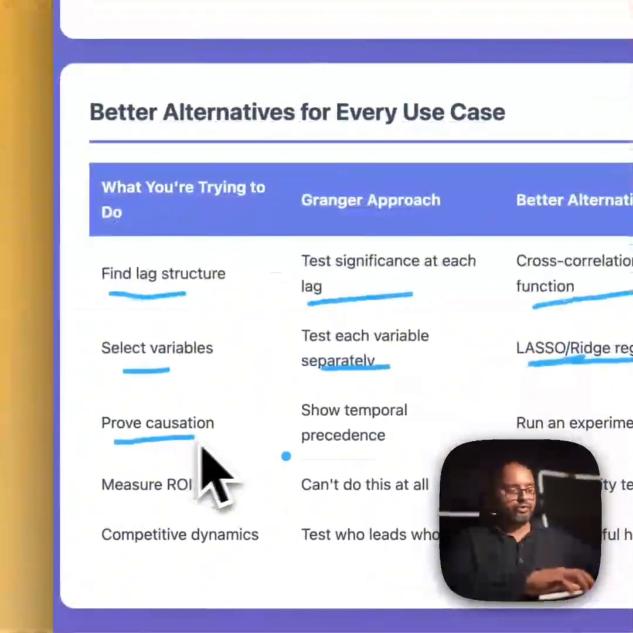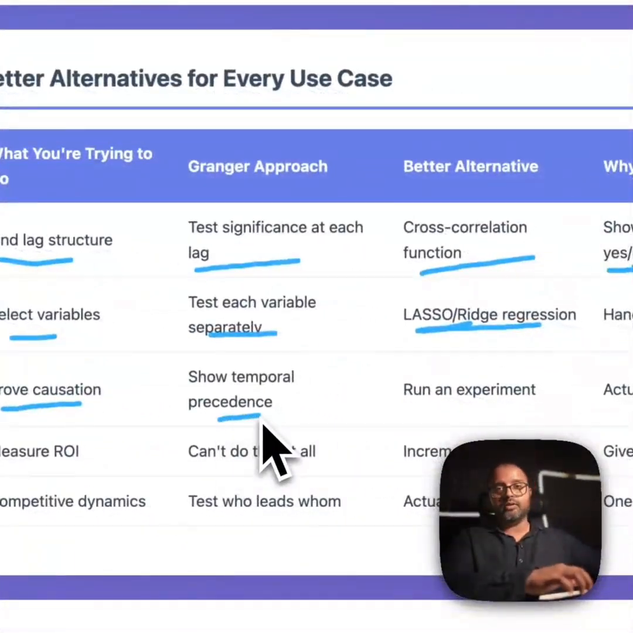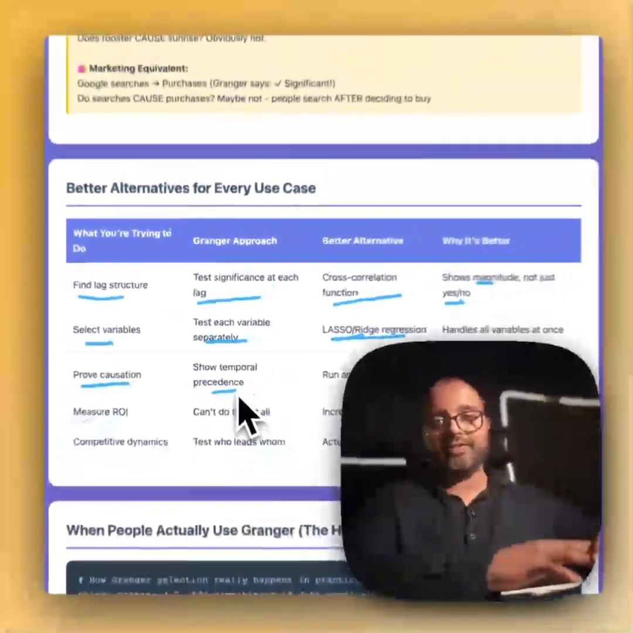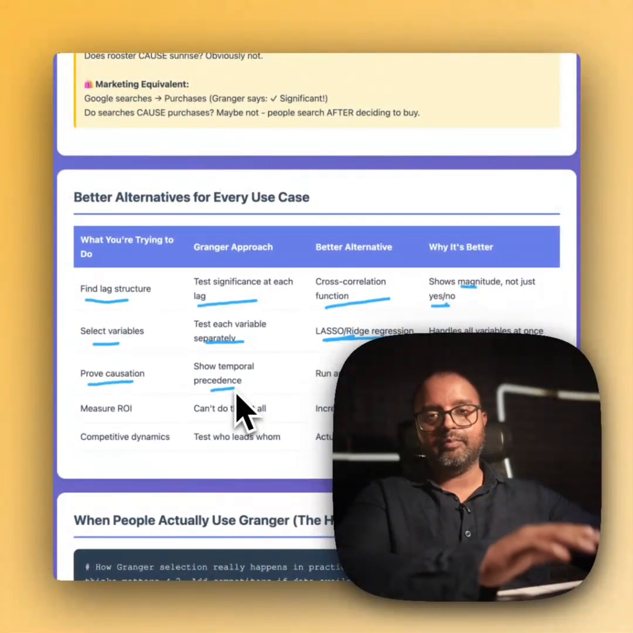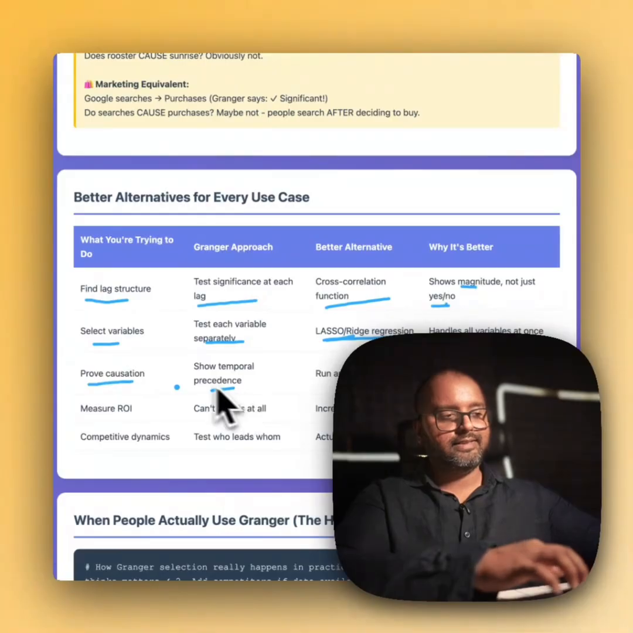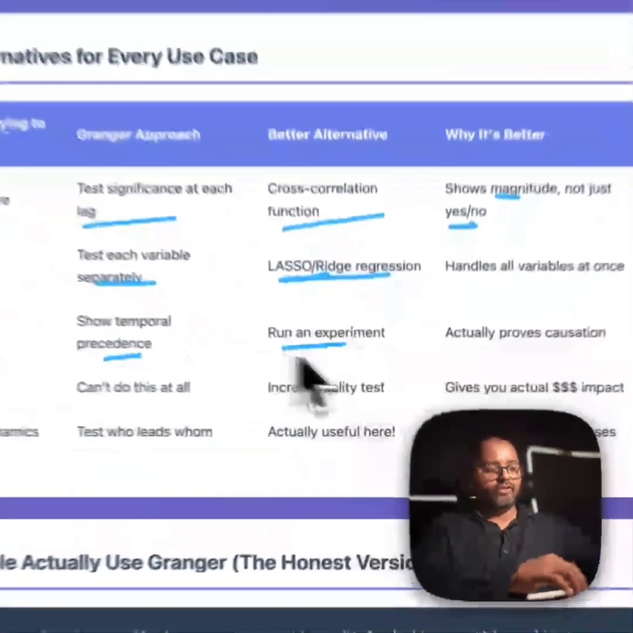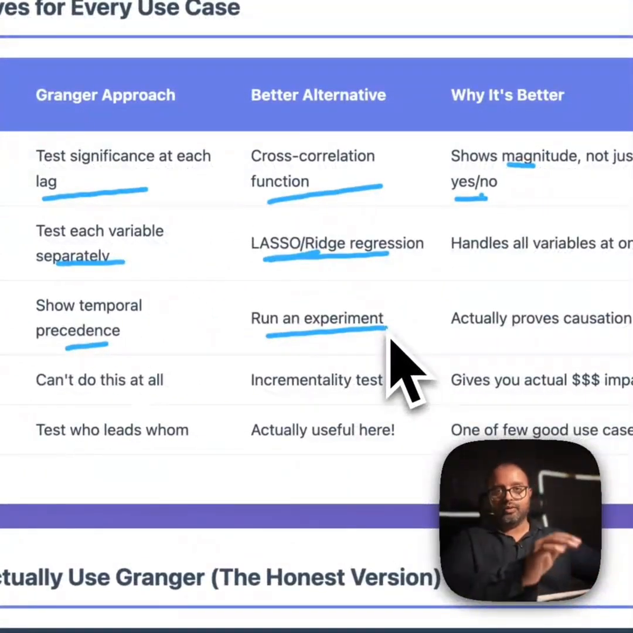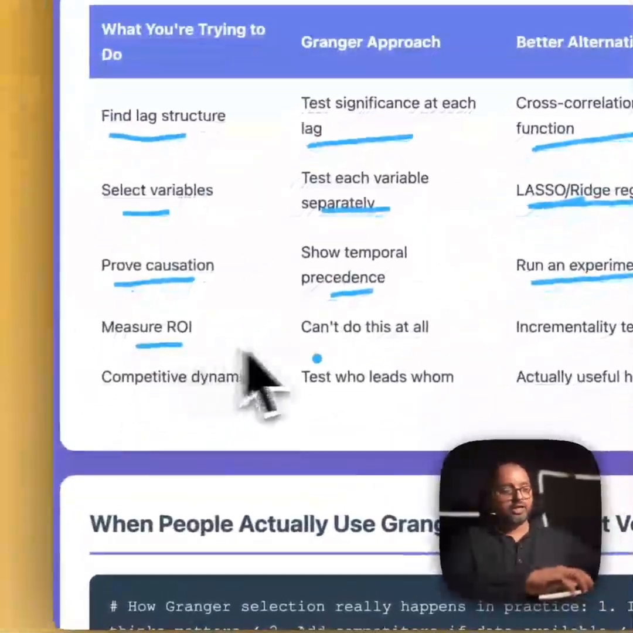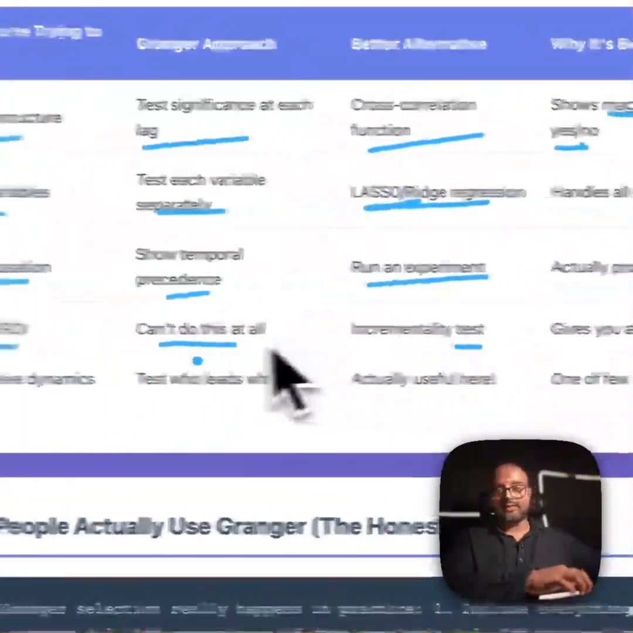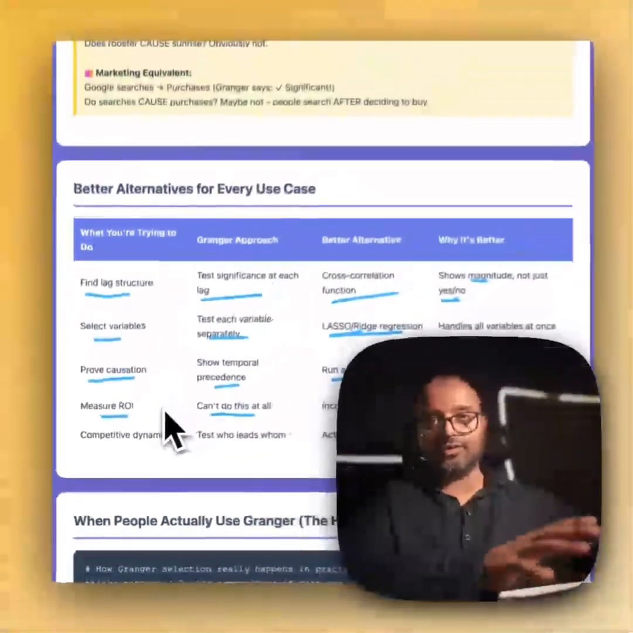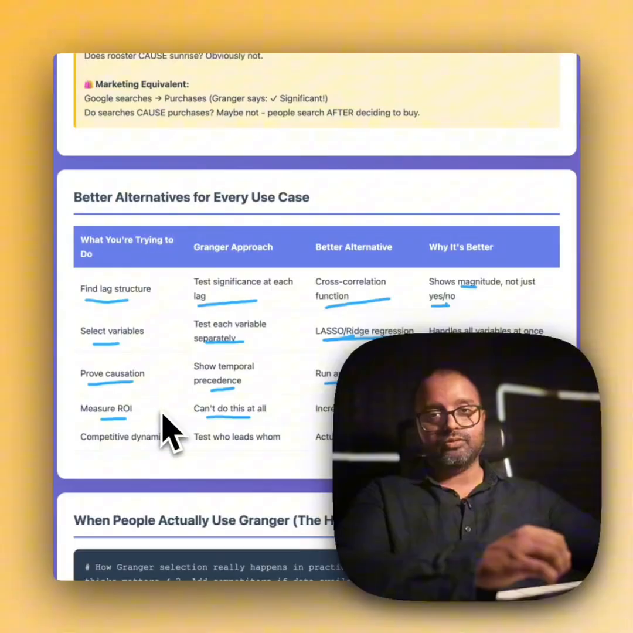When you're trying to prove causation, the Granger approach just shows the temporal precedence. Temporal precedence is just a fancy way of saying what happens before a particular event. So if you're building a DAG, a directed acyclic graph, for your causal analysis, then doing a Granger causal is a good starting point. Like I said, it's a starting point. You obviously need to layer on the domain knowledge and your business to make it much more useful. But the other alternative is just to run experiments if you were purely trying to prove causation. And if you're trying to measure ROI, Granger can't do it. An incrementality test can. Like I said, Granger causal is just a yes, no, significant or not significant kind of thing when it comes to analyzing these things.